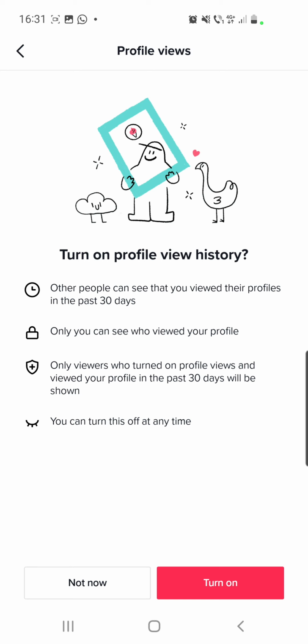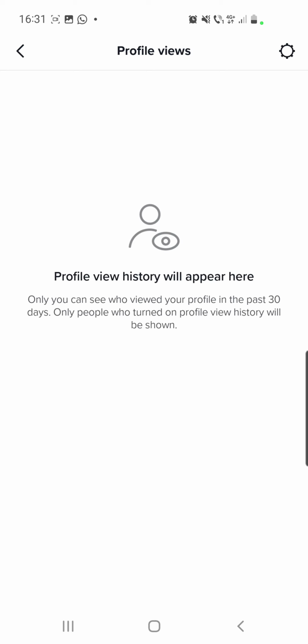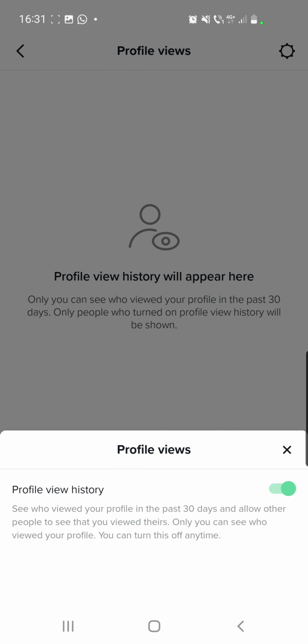So just click on turn on. And if you don't want this to be turned on, you have to click on the right top corner on this settings icon, and you can turn this off, just like this.